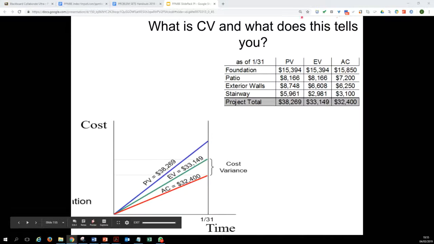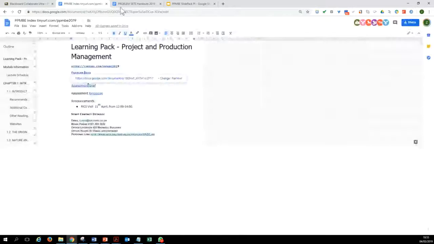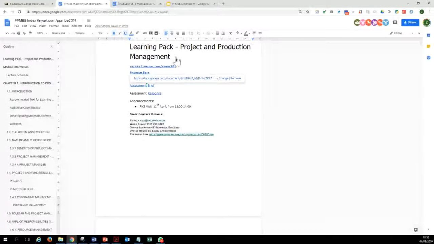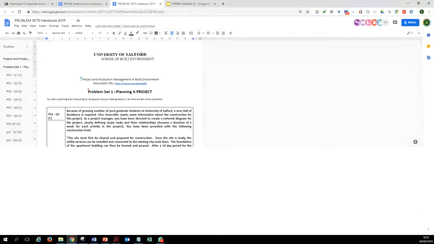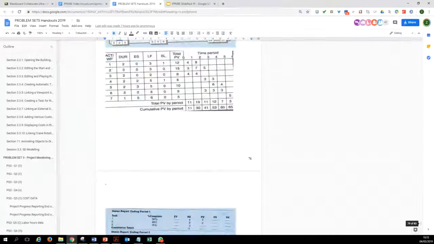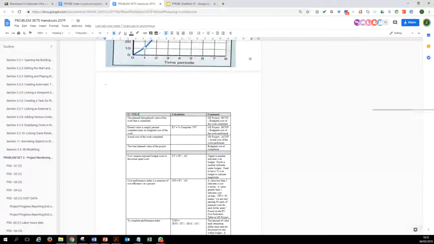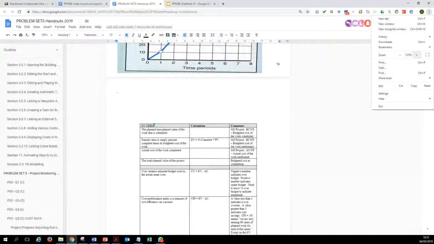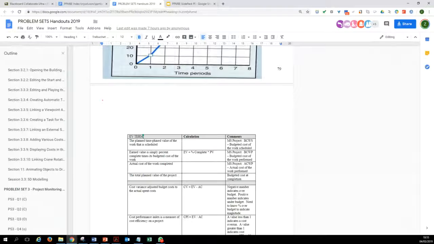Right, just in case any one of you missed the last session, I will just remind you that you can access the problem sets by clicking on that tinyurl.com ppmbe 2019. And right at the bottom of this document, you will see some terms which we use in these calculations.